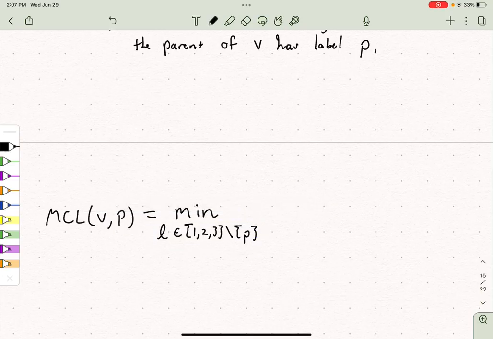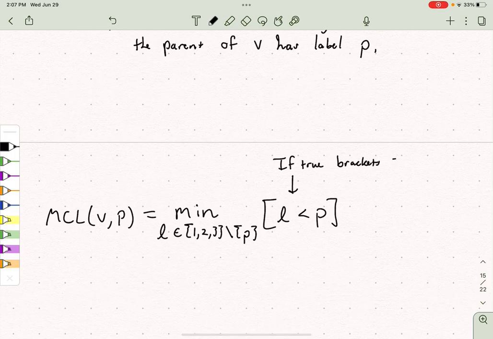And then we get a cost only if the value of L is less than P. So we're going to have an indicator here. This will be 1 or 0, depending on whether L is less than P. If L is less than P, then the brackets equal 1, else they equal 0. This is called the Iverson bracket notation that we've been using, and we're going to keep using it. So we get a cost, or we don't, depending on the label that we choose in the min.